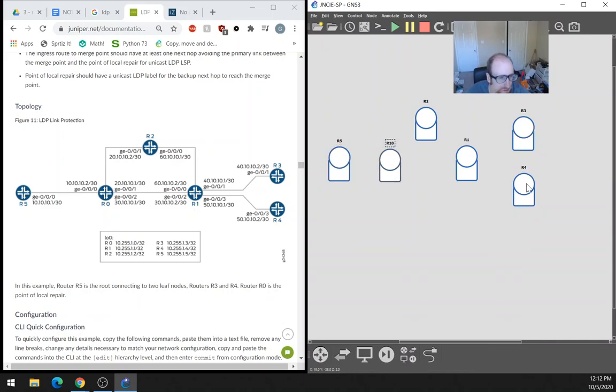And then these are the leafs, and then these aren't considered in that topology because they're just transit routers for the MPLS connections. Okay, so let's cable them up next.